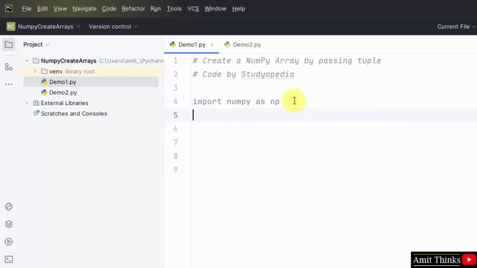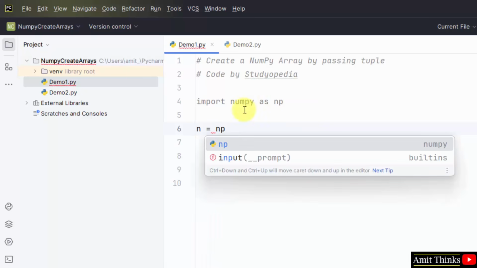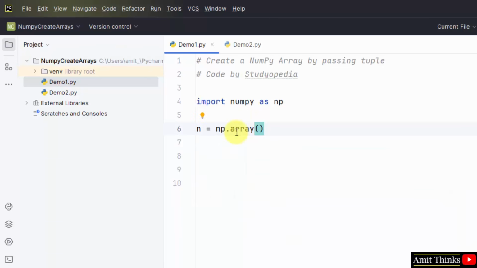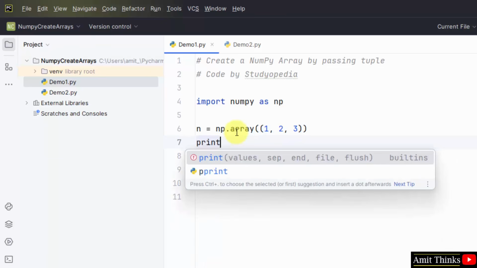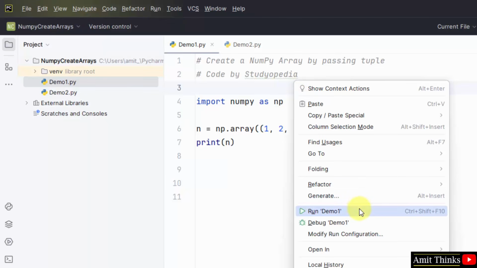Okay, now I'll be creating our array. Let's say our array name is n. Now I'll type np because I want to use the NumPy library. np.array method. That's it. Okay, since we are passing a tuple, we have used the parentheses. Now add the elements in it. I'll add 3 elements, let's say. I'll now print it using the print command, just like in Python. Now go to File, Save All, right click, run demo1.